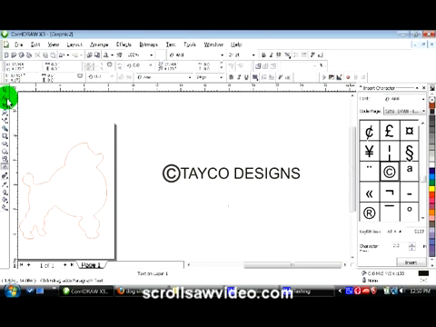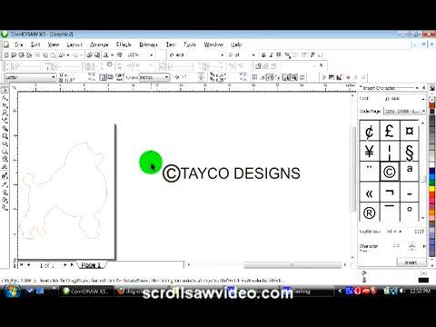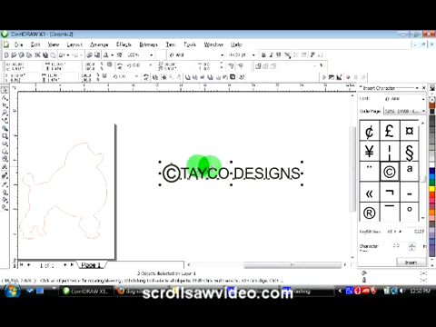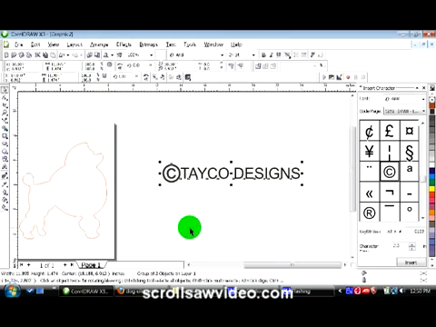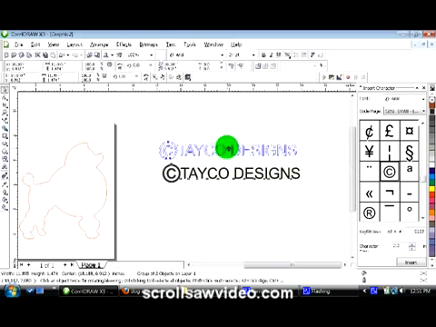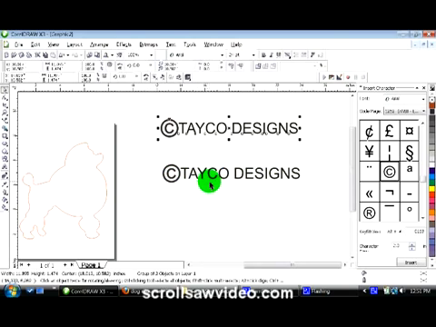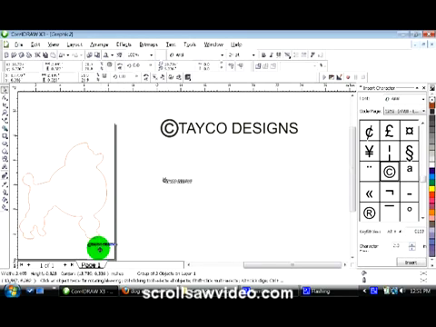So come up here to your pick tool, left click and drag a box around all of it. Come up here to your arrange tool, go to the group, and it should be all grouped together. So I always like to make a copy of everything, so hit the plus key on your numeric keyboard. That will make a copy. Drag one out of the way. Click on one of them so it's highlighted. Make it small. Come over here, drop it on your page.